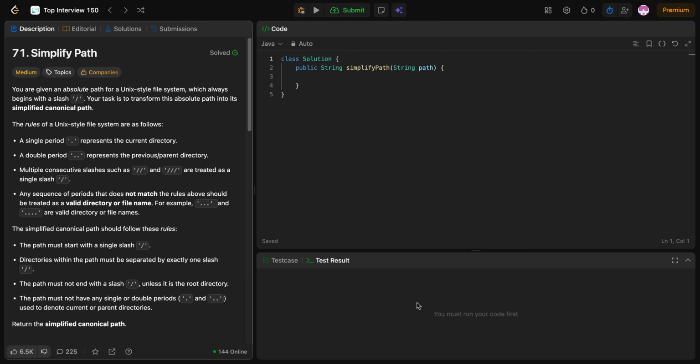So in this video, I'm doing Simplify Path. You are given an absolute path for a Unix style file system, which always begins with a slash. Your task is to transform this absolute path into its simplified canonical path. The rules are as follows.